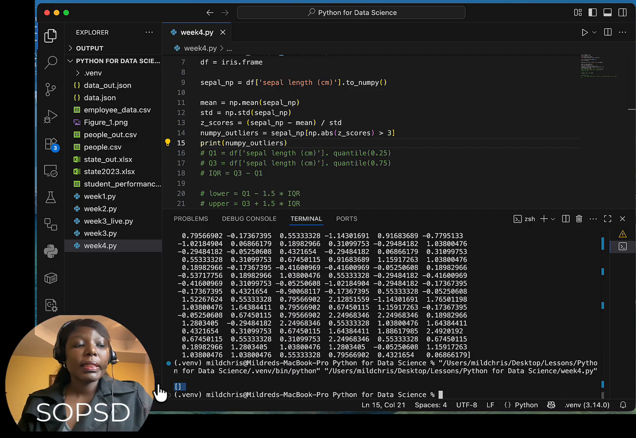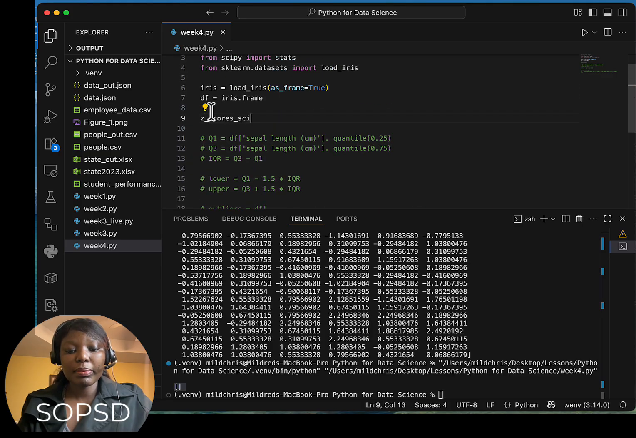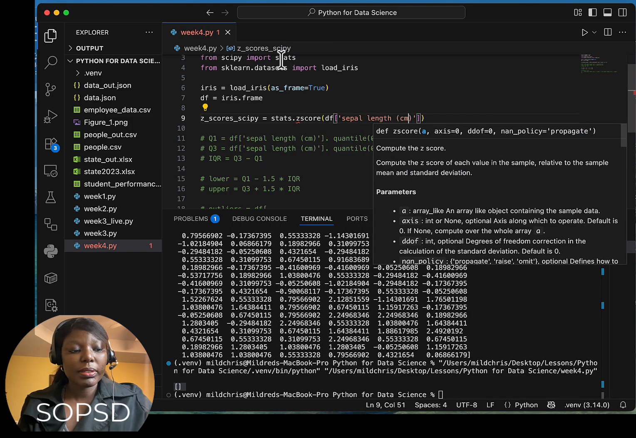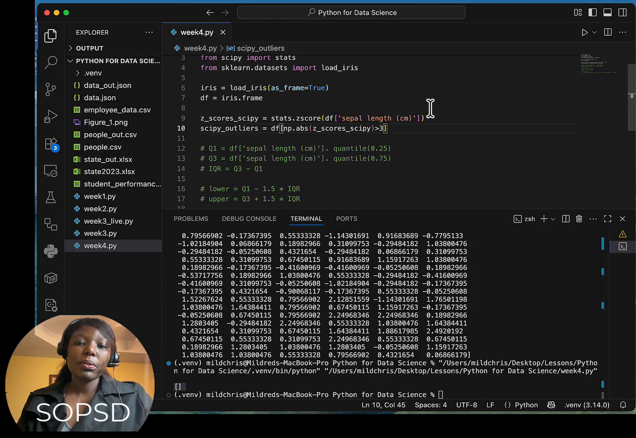We can also use SciPy, which provides a built-in statistical method, to compute Z scores also. I'll delete this. We're not going to use NumPy. For SciPy, let's say z_scores_scipy is equal to stats.zscore, because we imported stats from SciPy, and we want to get the column df sepal length cm. Okay, and to detect outliers now, let's call this scipy_outliers, which will be equal to df, and np.abs in a pair of brackets, z_scores_scipy is greater than 3, what we did previously. So SciPy here is statistically standardized, is cleaner and less error prone, and is preferred in scientific research.